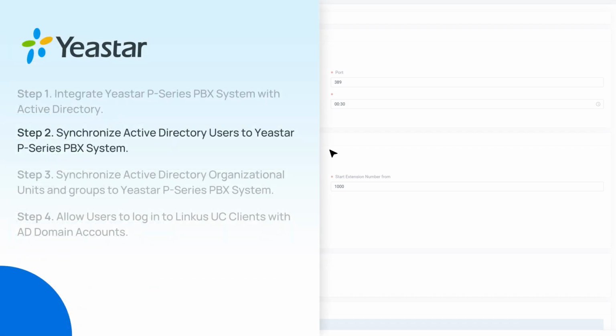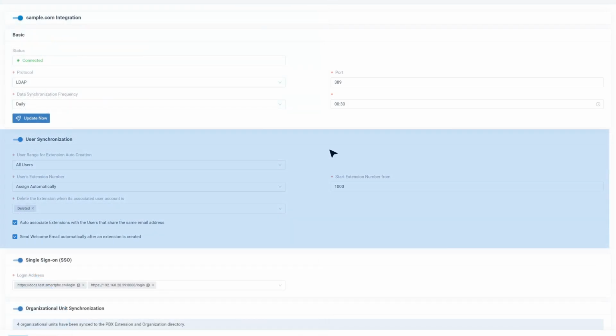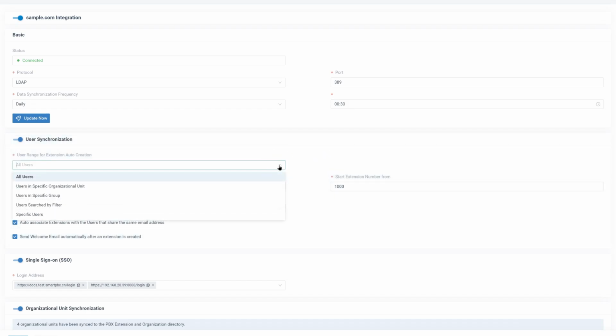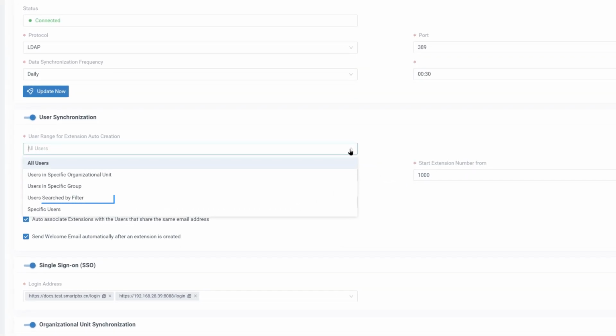Alright, go back to the collaboration page. Here we switch on the user synchronization. Here we can choose to synchronize AD users within a specified range or to sync specific AD users only. First, let's go over sync AD users within a specific range.